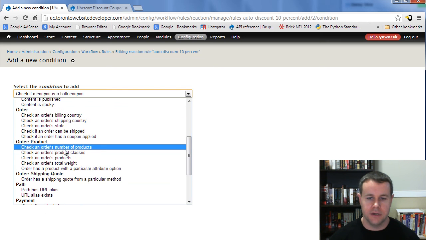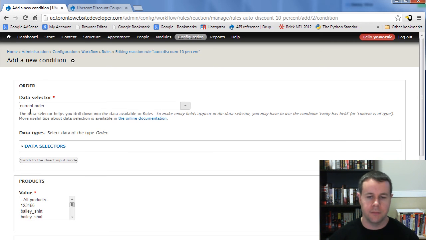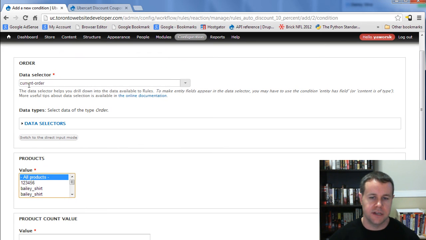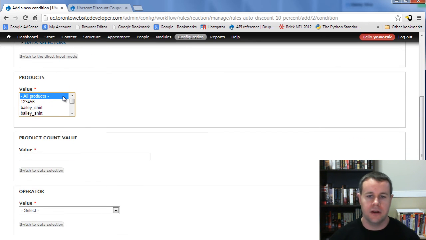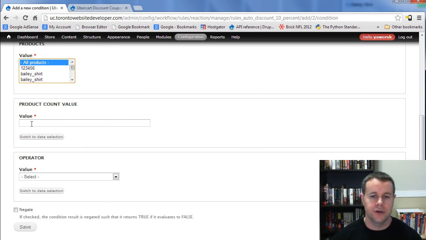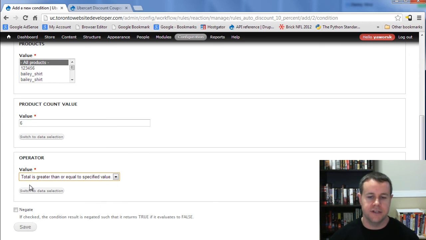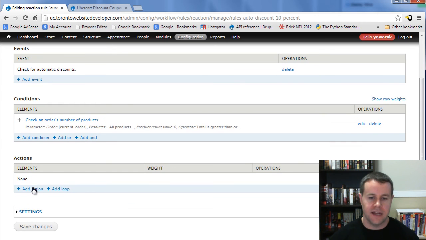Our first condition is going to be the number of products in our order. So leave this data selector as current order, right? You want it looking at the order that's available to it right then. And we're going to apply this to all products, right? Obviously you could select the products you want to apply this to, but mine are all products. And here we're going to do this as a value. So this is going to be 6. Somebody orders 6 of a product, they're going to get a discount. So I'm choosing total is greater than or equal to 6. Go ahead and save that.